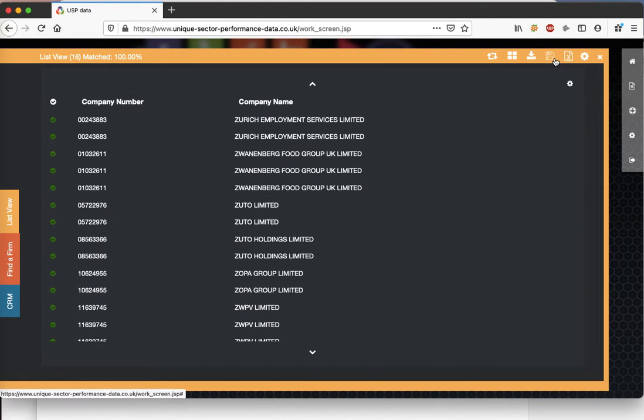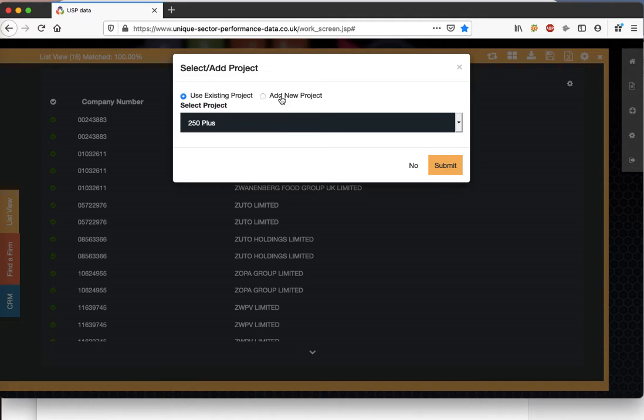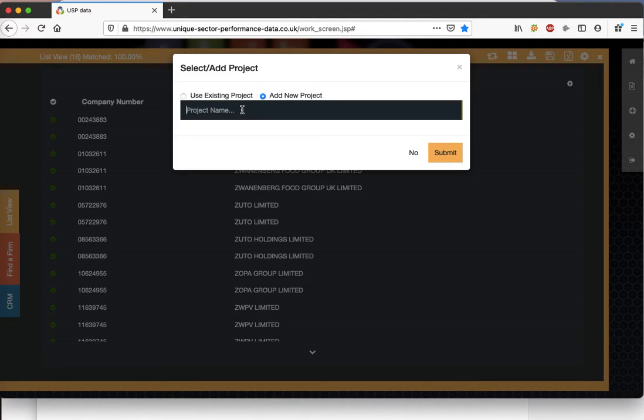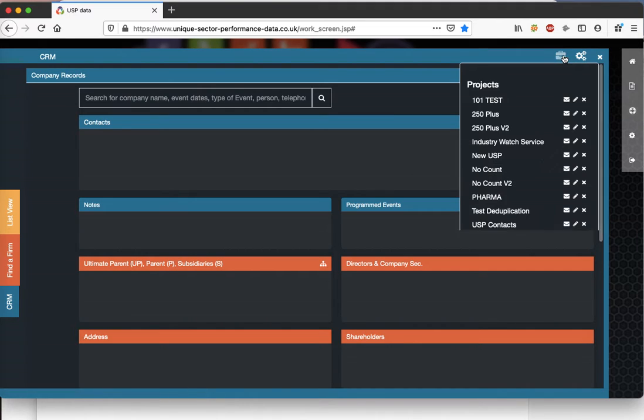So when I save that to the CRM, we'll give it a name. So it's test, we'll call it 101 test. So I'm creating a new project with the raw data, which will have all the doubles. So when I look in the CRM, there's my 101 test project.